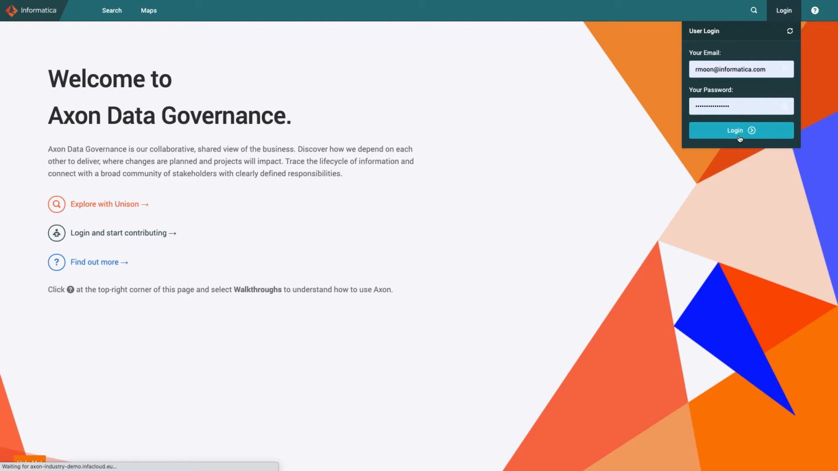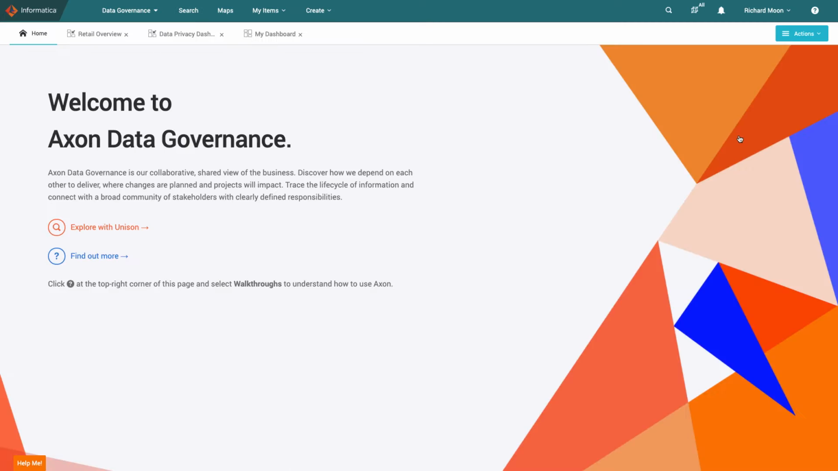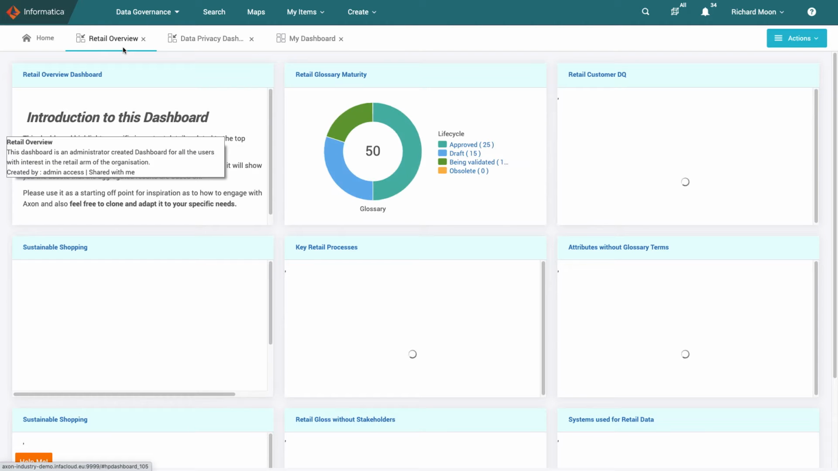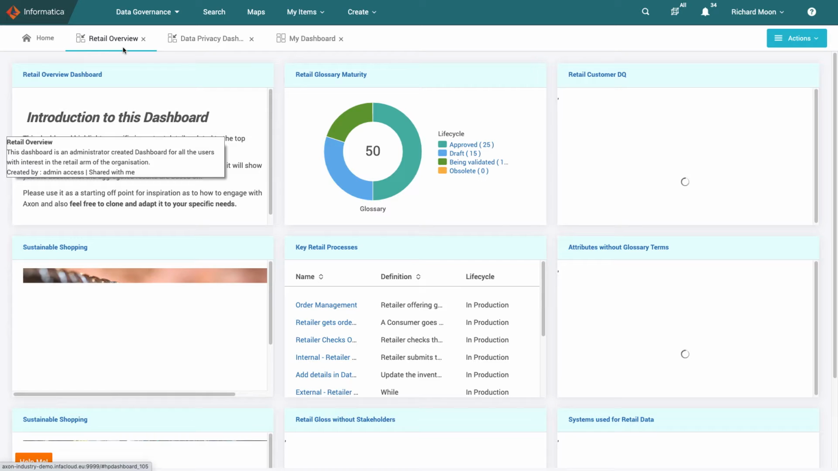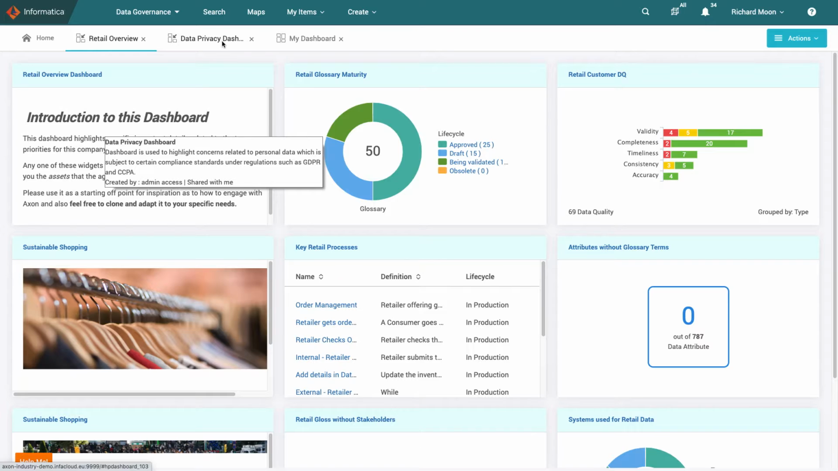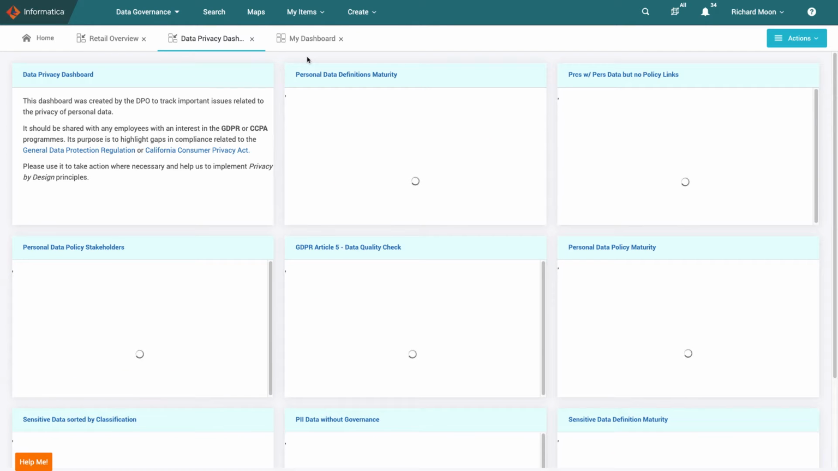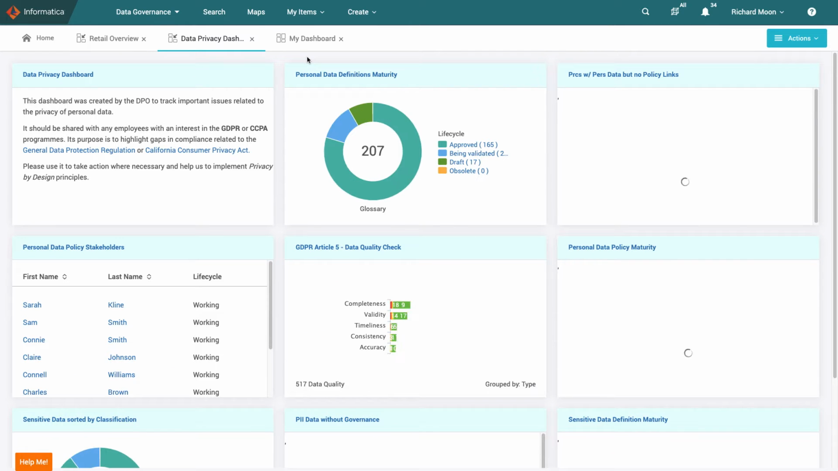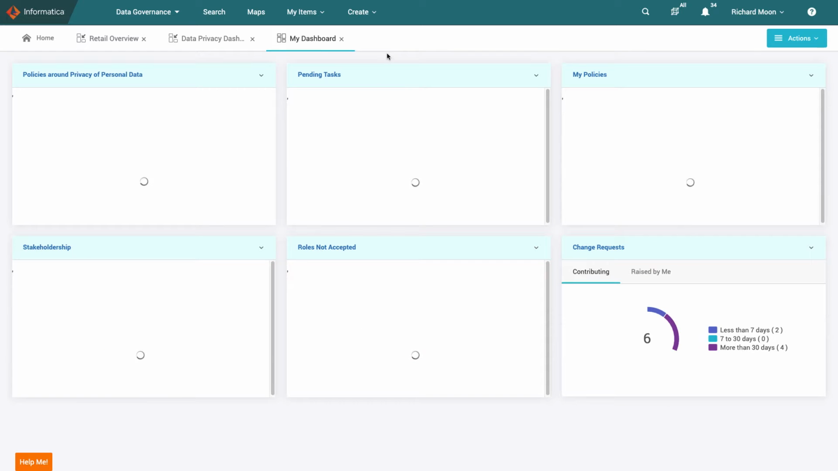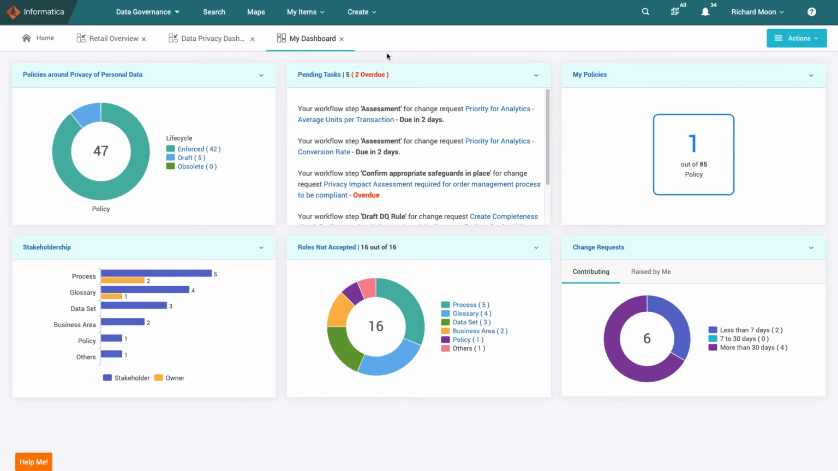So when I log in, we're going to open up to the dashboards, and you'll see here that because Richard works in retail, he has the retail overview dashboard as Rebecca did. He also has a dashboard that is focused particularly on data privacy because that's his role. He works in data privacy. So this relates to kind of GDPR and CCPA concerns. And he also has his personal dashboard, which is where we're going to drive the demo from today.